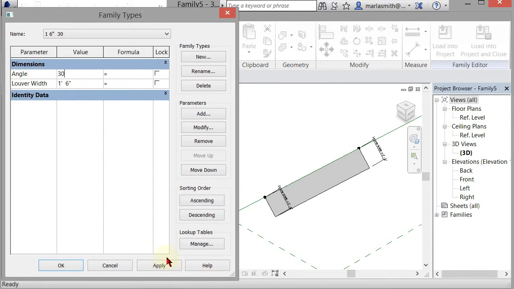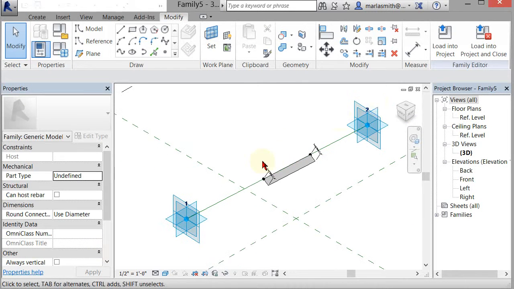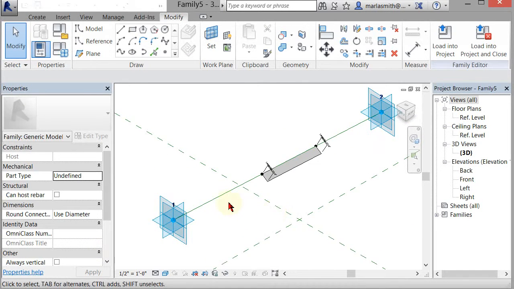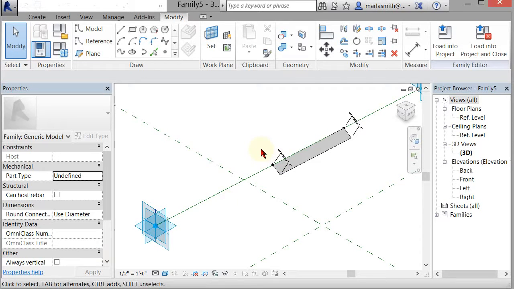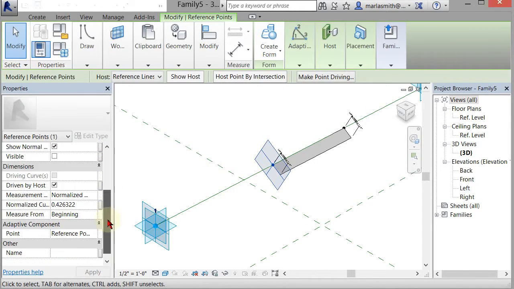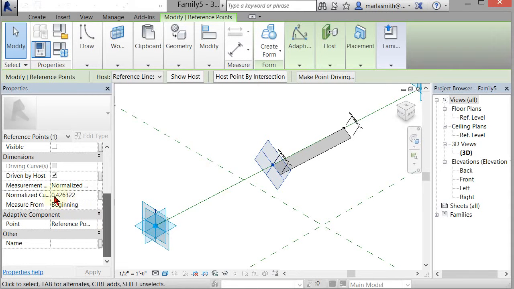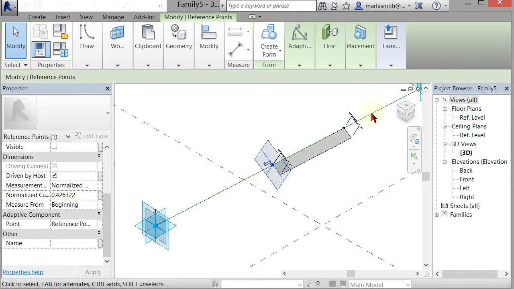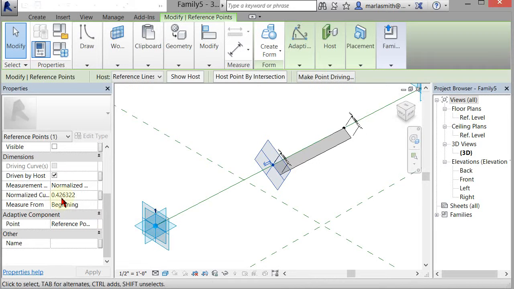And apply. Okay? Now the last thing we want to do is get those points to the end of that line. And we can use another point parameter to do that. So I'm just going to window around this point. And in the Properties dialog box, lower down, there's a normalized curve distance. So it just takes that line and turns it into a 1. And it says that's 0.42 from the end of that line. Well, we can put a parameter on that.